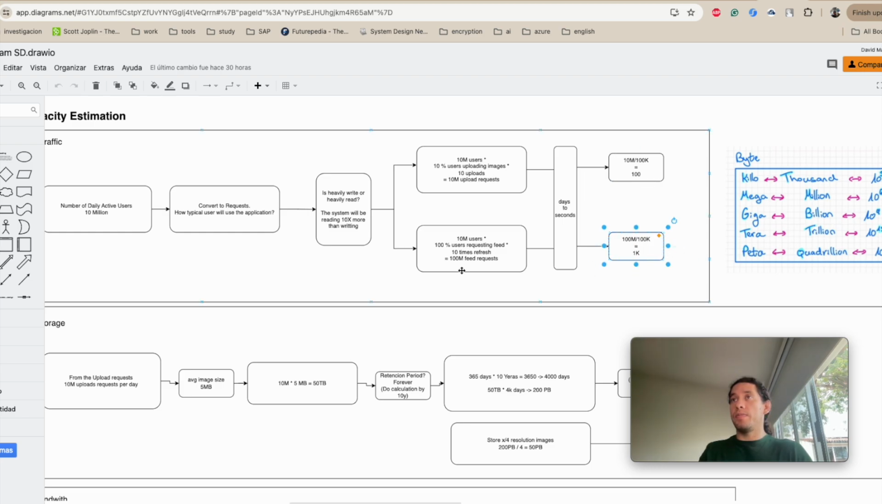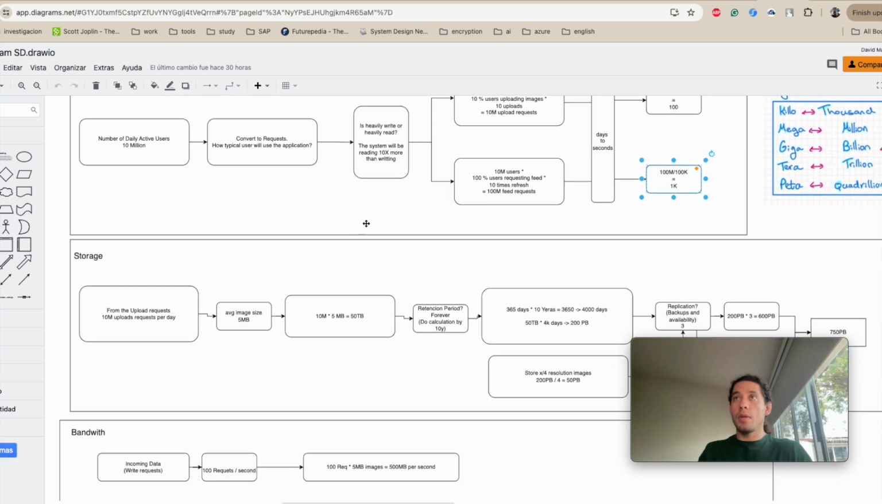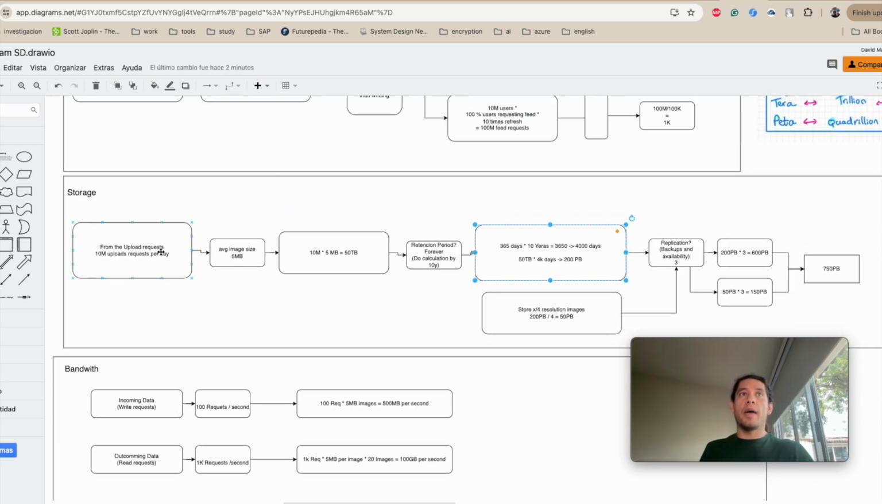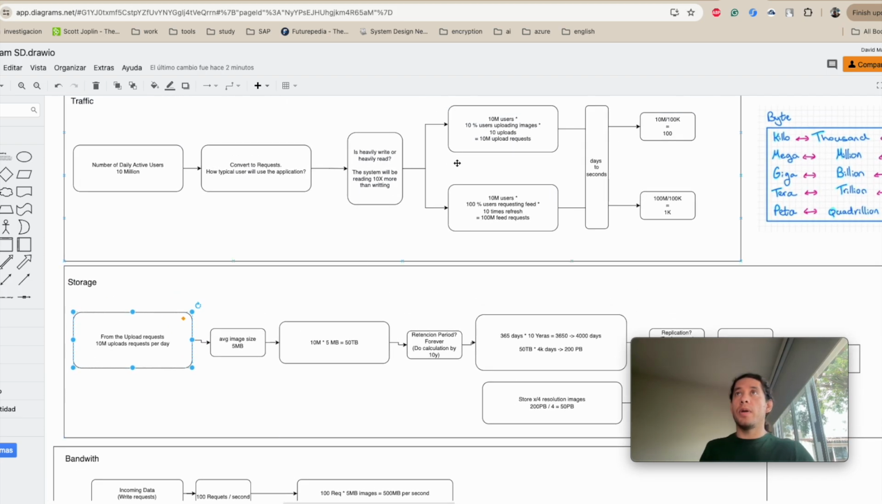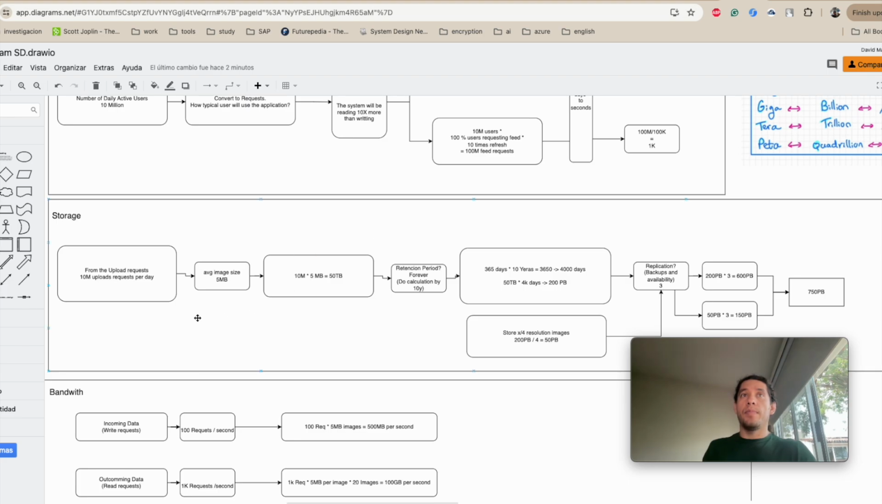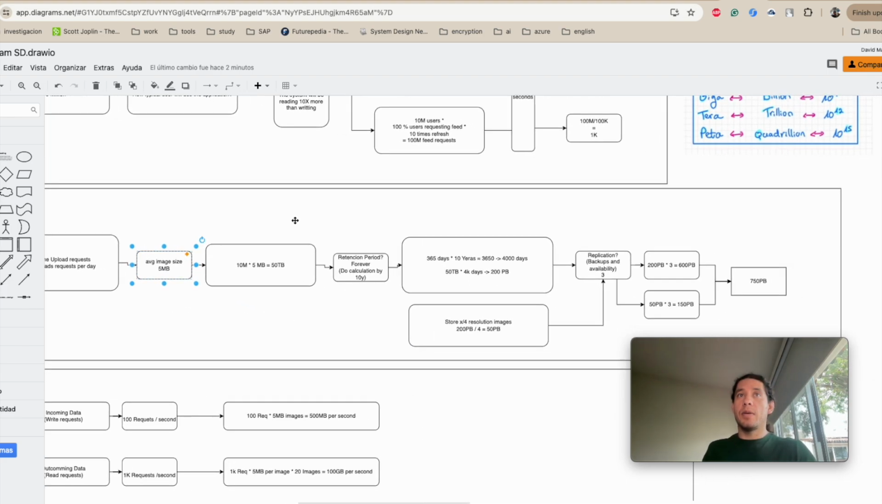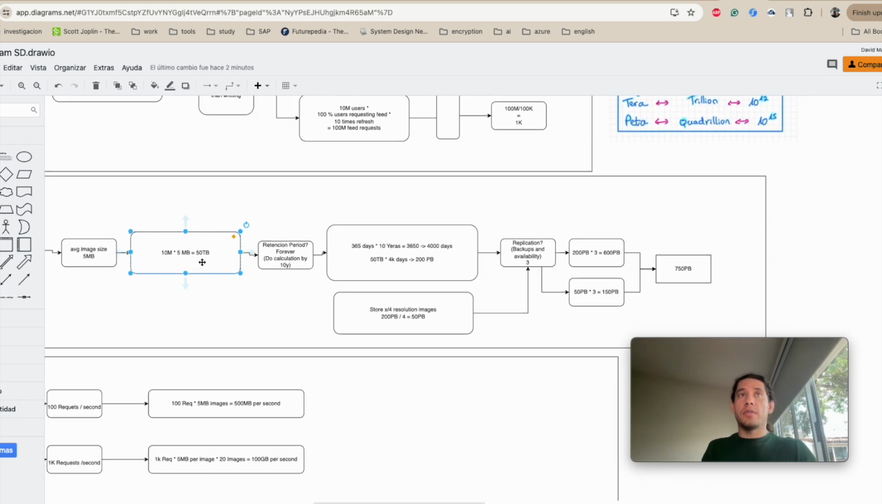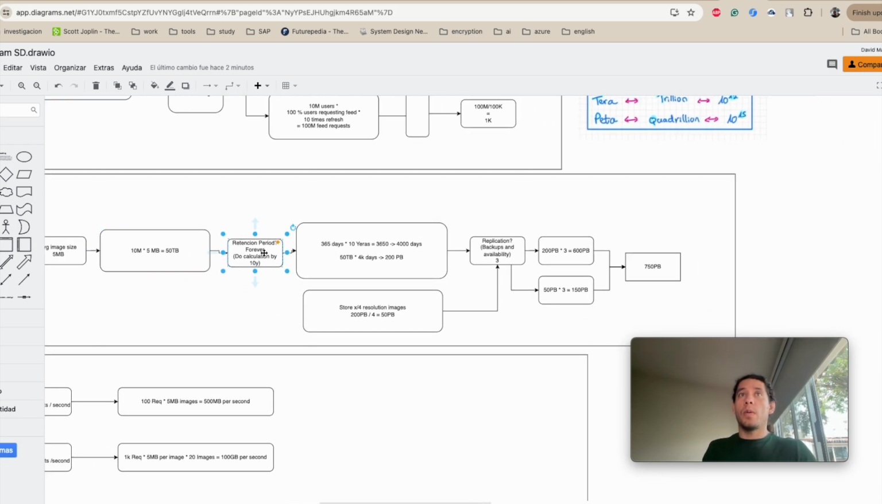reading requests per second. In the second part, we have storage, and we know that we have 10 million upload requests per day. We know that because we calculated this here. And we also have an average image size of 5 megabytes. We do the multiplication, and that gives us 50 terabytes. We are also going to have a retention period. In this case, we have 10 years.